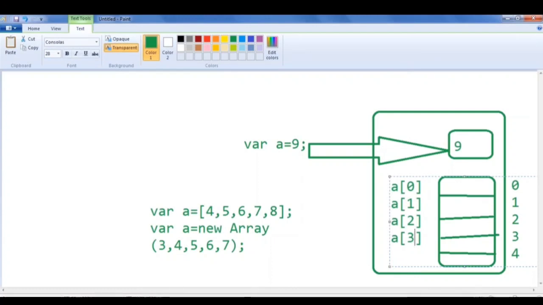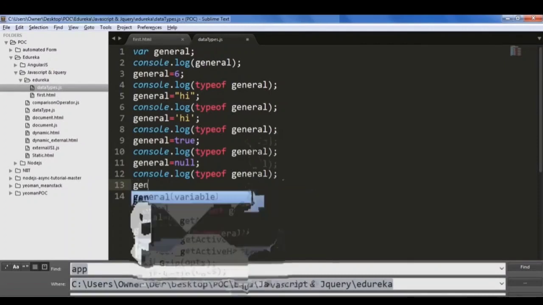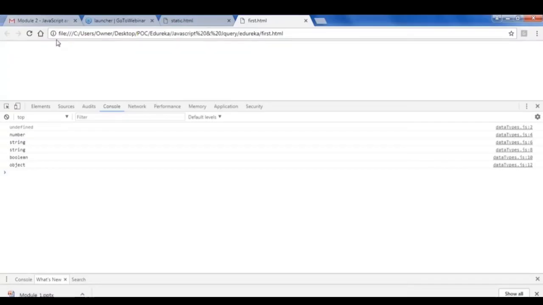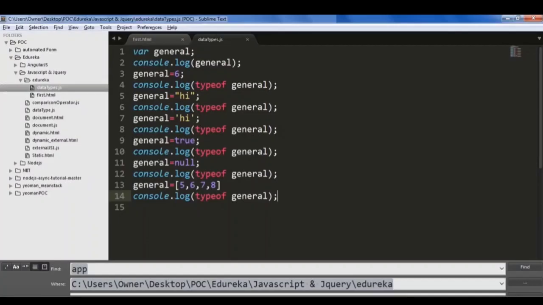So let's try to create our array here. Let's make this general variable to hold an array. And let's see what type of value it gives us. You can notice it again gives us object type of value. So if you initialize any variable to the type as array, it will be of the type object.